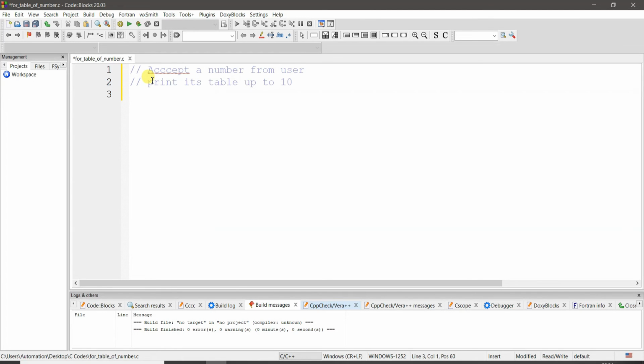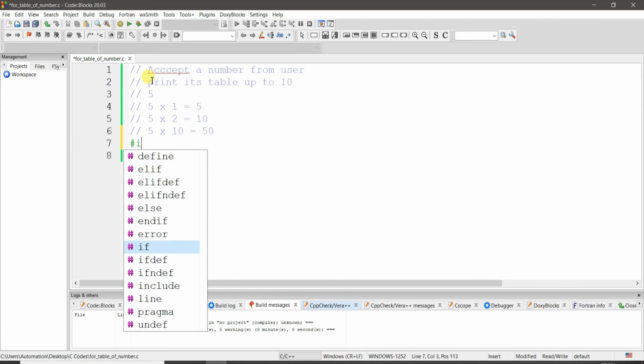For example, it simply means that if you accepted 5, then print 5 into 1 is equal to 5, then 5 into 2 is equal to 10, and so on up to 5 into 10 is equal to 50. Now how will you do this program using for loop? Let's try to understand. Same syntax goes here.